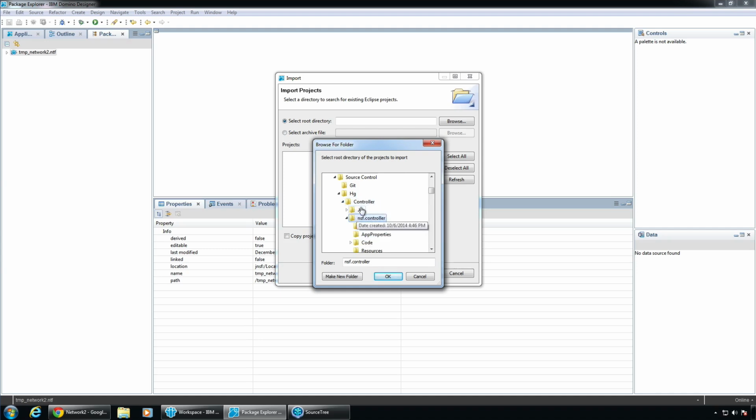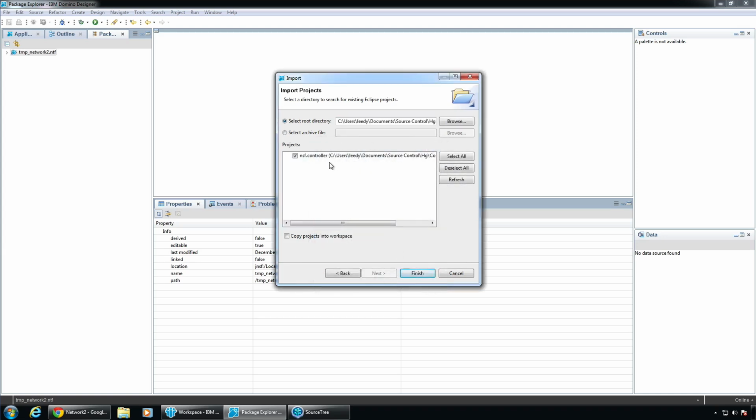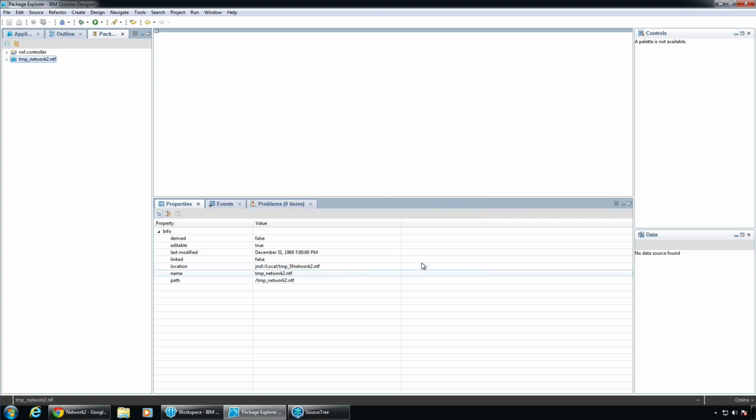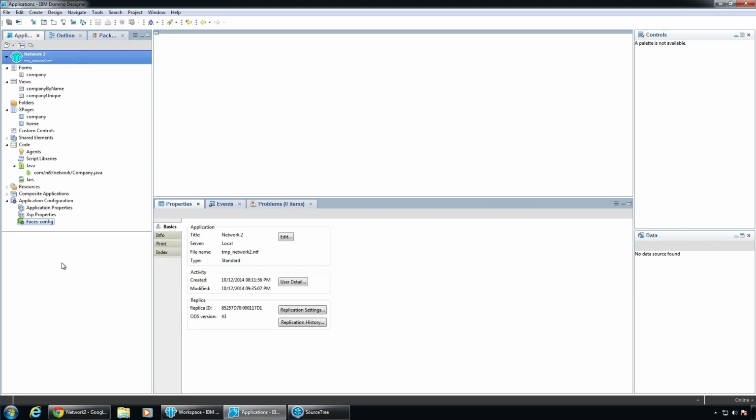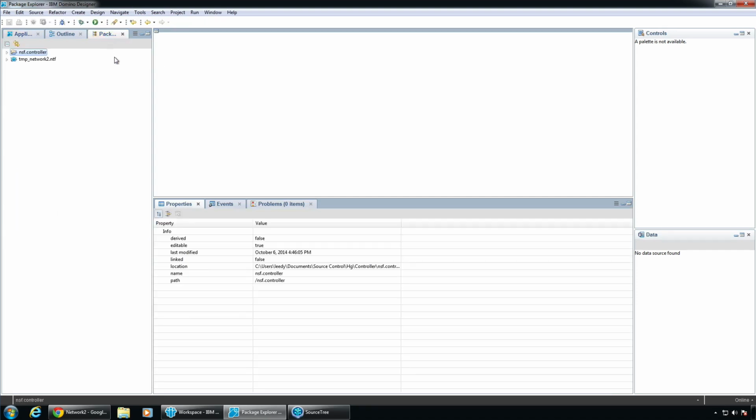Okay, this is very important. We do not want this HG to ever get inside here. It will ruin your day. So we have it right here. We don't want to copy that into workspace. We want to leave it where it is, and we're going to say Finish. And now we have the project imported. But that did not give us a new database yet. And what I'm doing here works with any source control project you see on there.